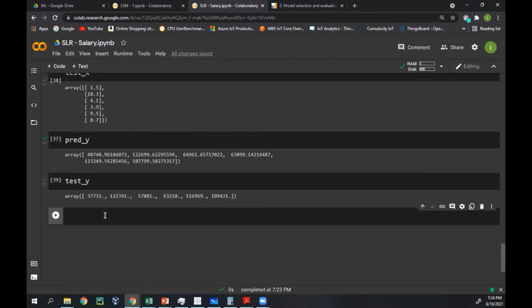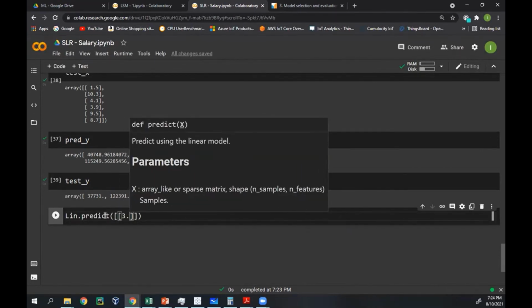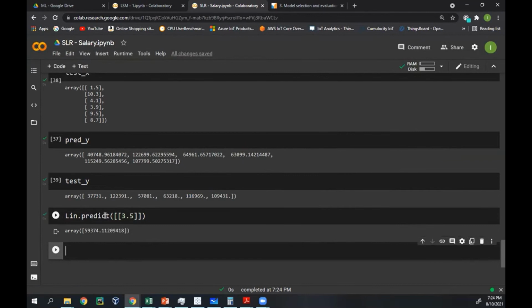So now if I say that I want to predict the salary of a person with, let's say, 3.5 years of experience, then we can say that according to our model this is 60,000, but you can expect plus or minus 2 to 3,000.